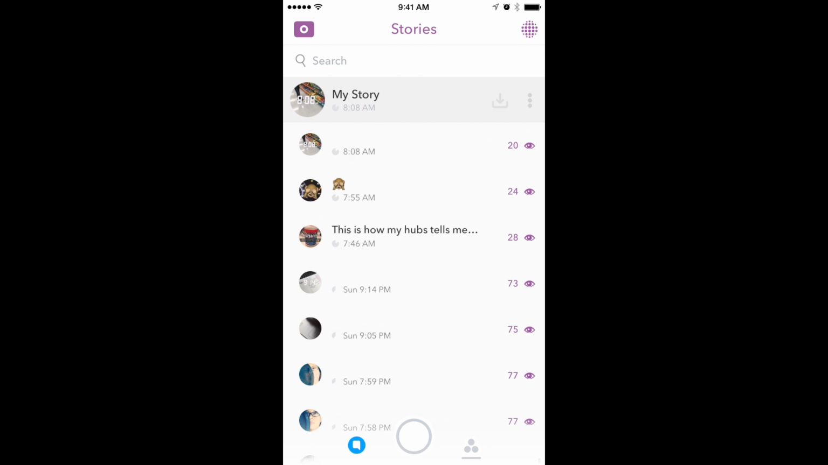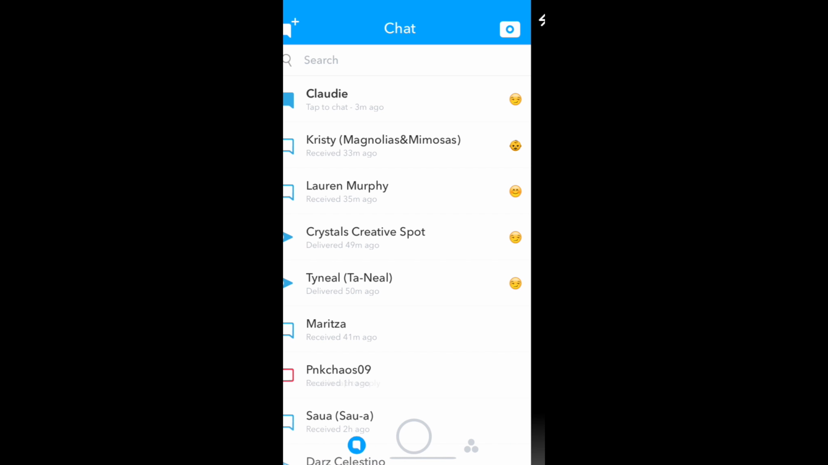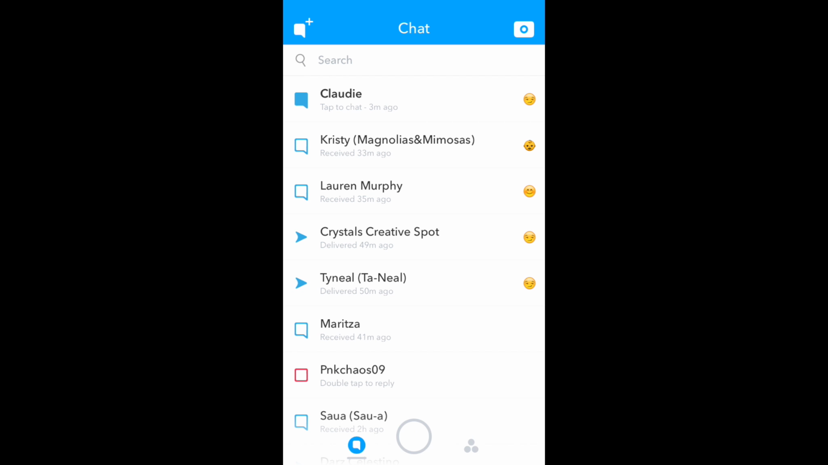Let's go over really quickly the meaning of some of the icons within the chat. A solid blue speech bubble means that there is an unread comment. A white speech bubble means that you've already read the comment. A solid blue arrowhead pointing to the right means that you've replied to someone's comment and that they've also opened and read your comment back as well.